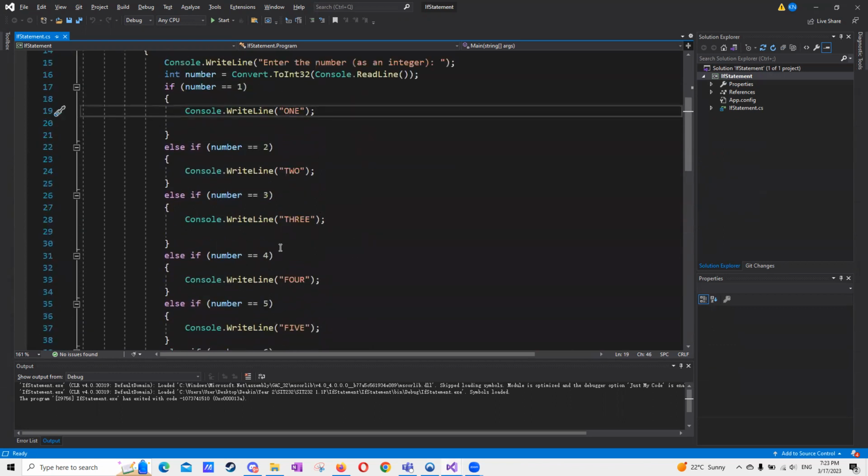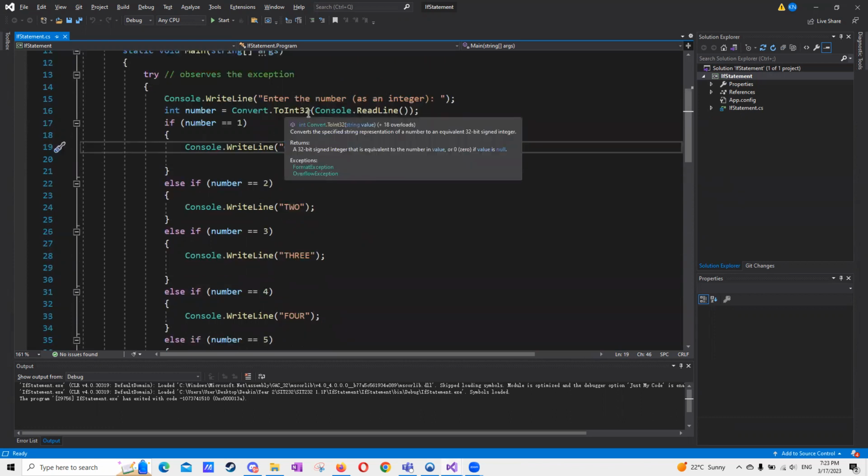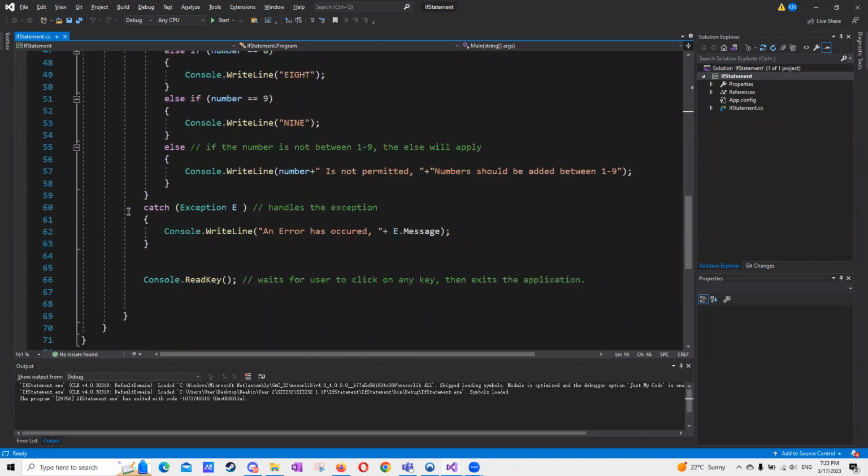So this code prompts the user to enter an integer value, and then we use Convert.ToInt32 to convert the input string into an integer data type. But this is the code they gave, and from what I found, this method is not that good. So I put a try catch into this to handle the exception.